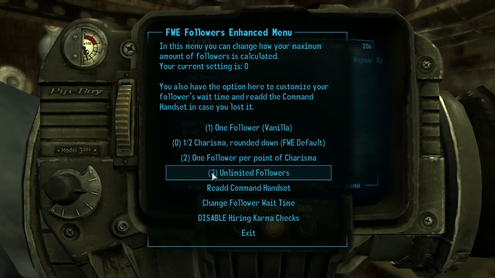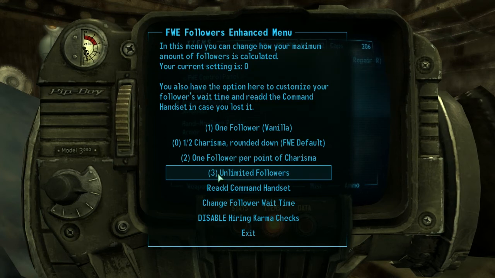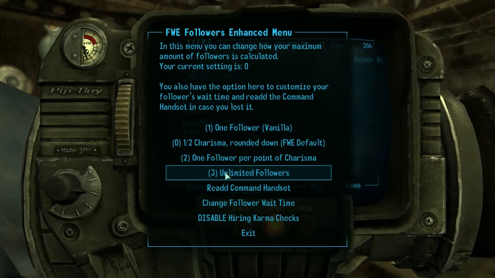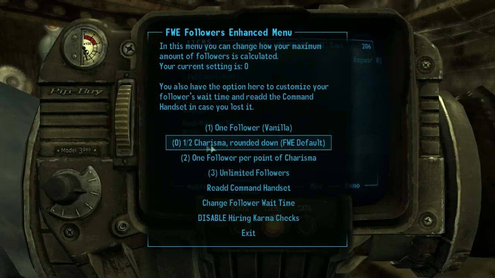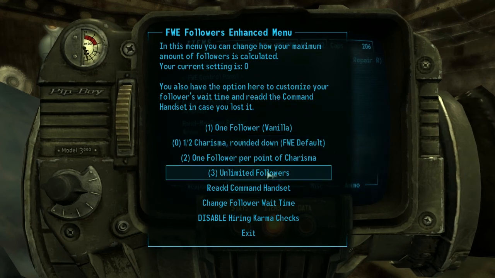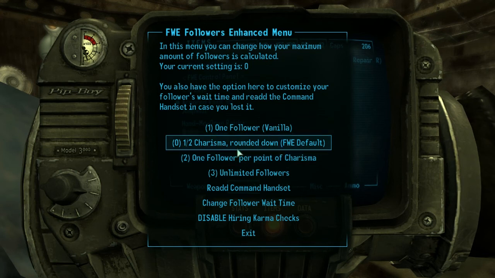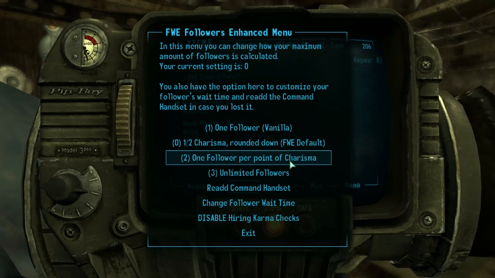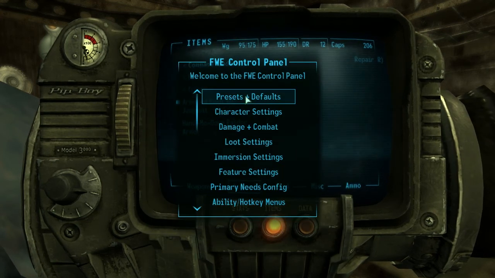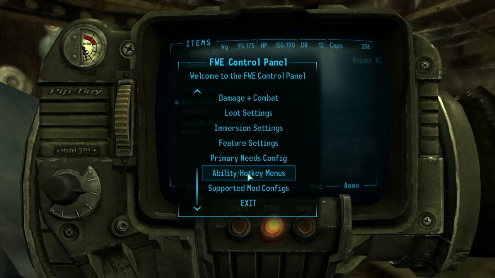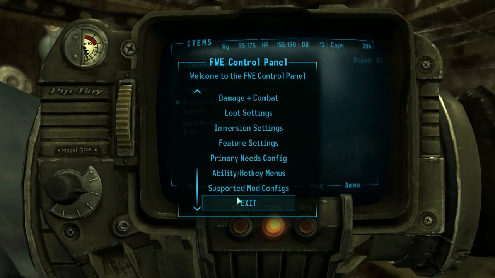Just so I can have... I'm either going to do that or I'm going to do that. I may do FWE, but I may also do the unlimited follower. I'm not 100% sure. Or I might even do this. This one I haven't really tweaked with before too much, but I'll decide over the course of some time. So we'll go over all of these in depth later on.